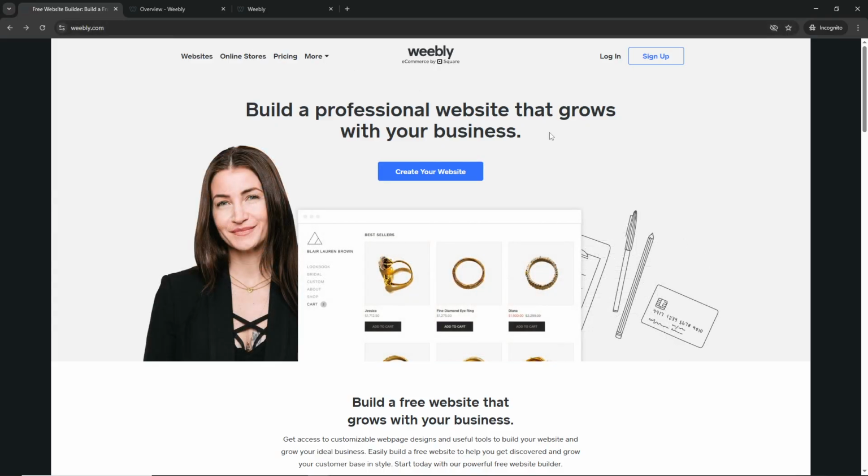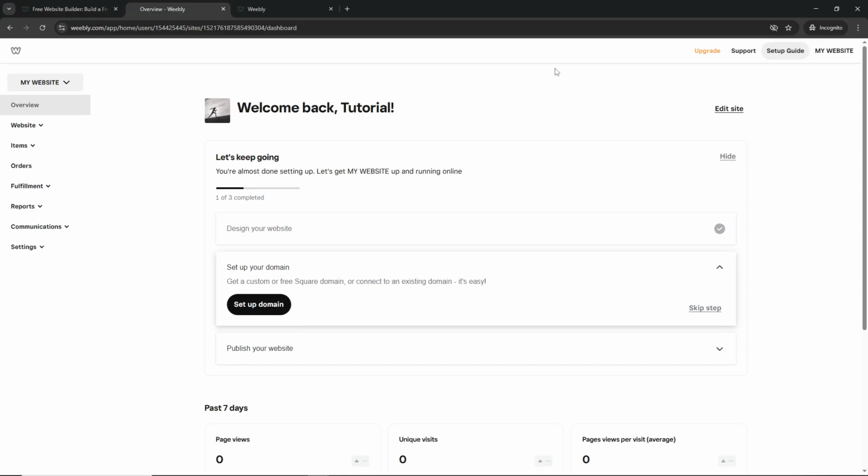Once you're there, go ahead and log in to your Weebly account using your credentials. After logging in, you'll land on your homepage where you can manage all your sites and settings. Now, direct your attention to the left menu on your screen. You'll see an option labeled Website. Click on it. This will reveal additional options related to your website management.